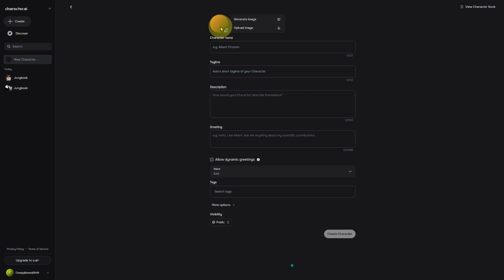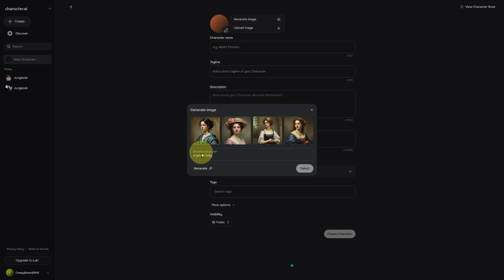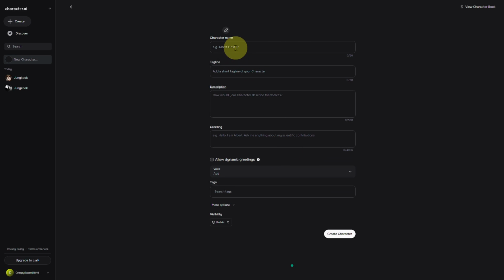First, we're going to be selecting an image. You can generate an image as well. Let's just type in here something, a young lady. Click on create and hold on a bit until it loads the images. Okay, we got some images here. We can use this. For the character name, we can name it Lisa. It looks like Mona Lisa, to be honest.